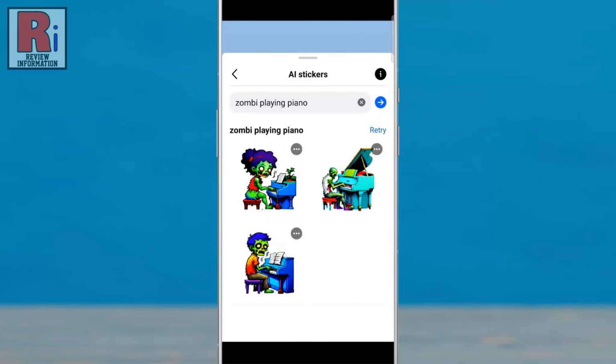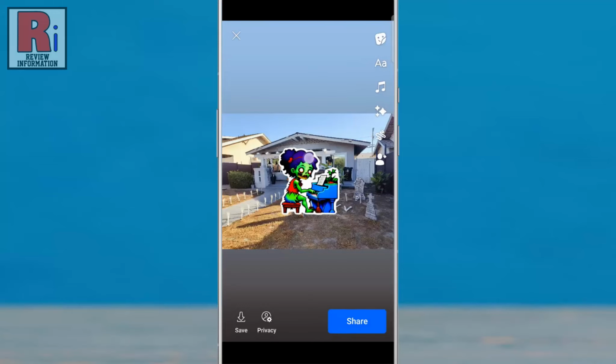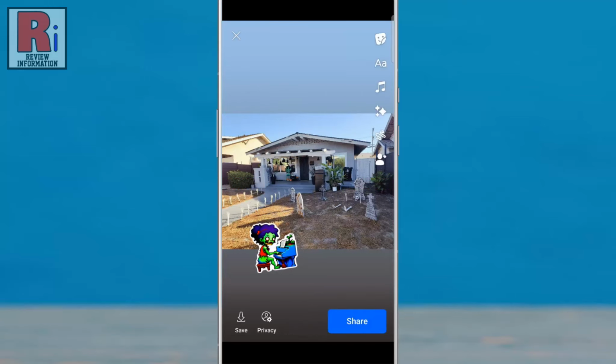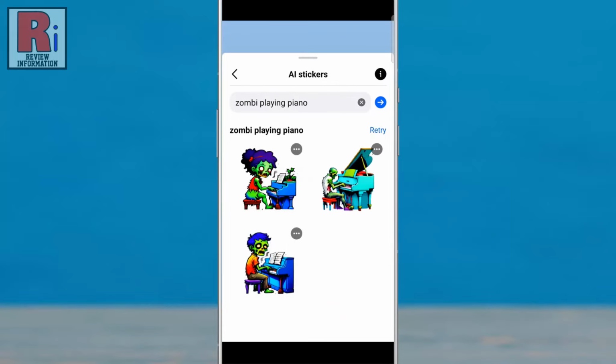And you will see, Facebook has provided you with different stickers based on your description. Tap on the sticker you want to use. You can resize the sticker and place it anywhere on the screen by dragging. You can add more than one sticker if you want.